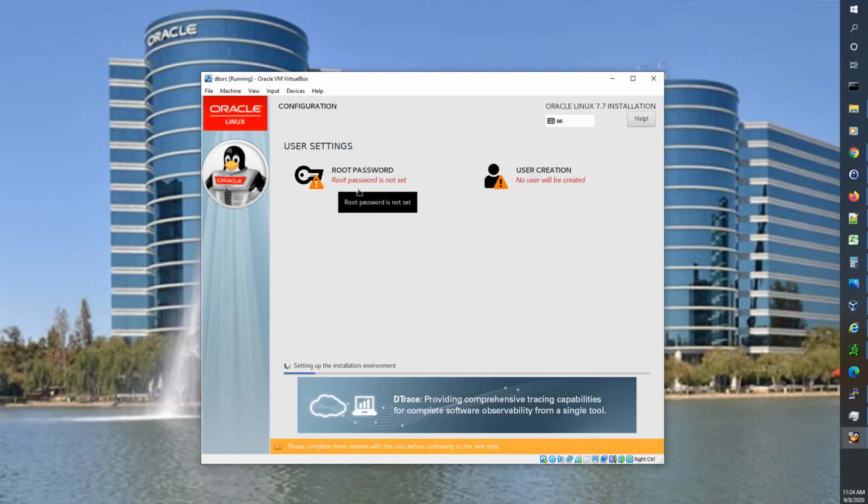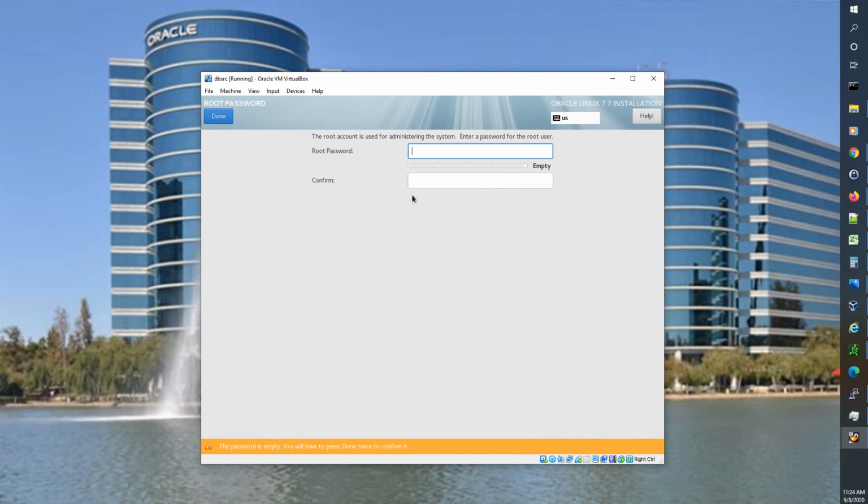Now we have two things to do here while it's doing the install. First is set the root password, because this is a VM and simple and very private. I usually set it to a single character, the first letter of the username. You'll see a note here that the password is too short, so you have to press done twice to get it to be accepted.